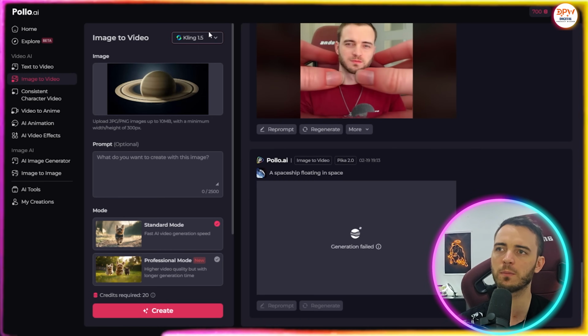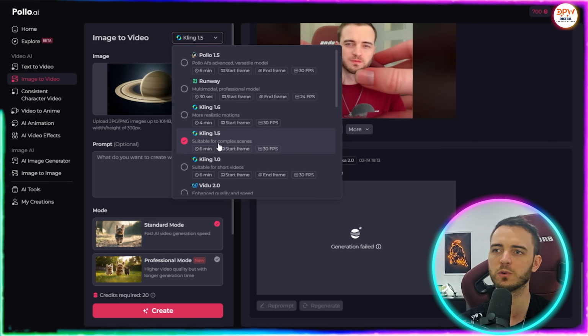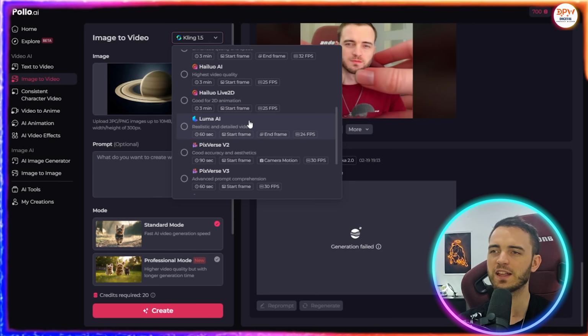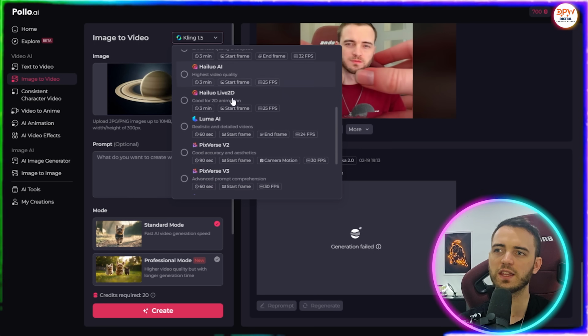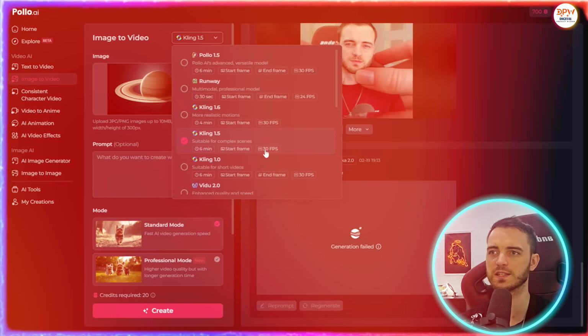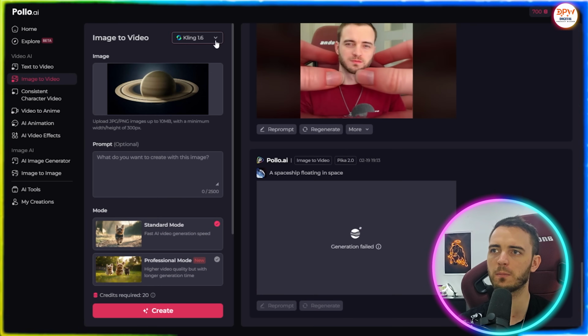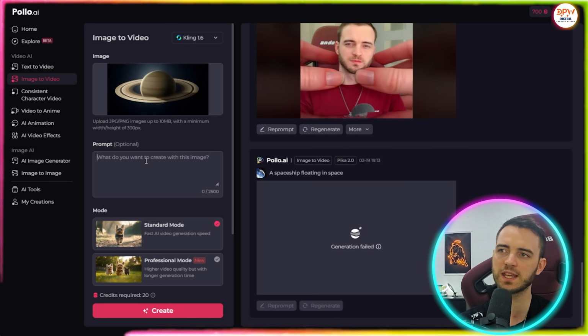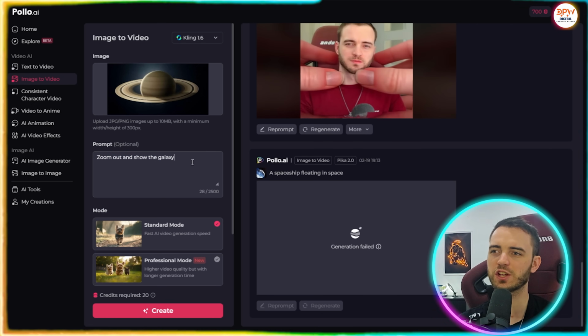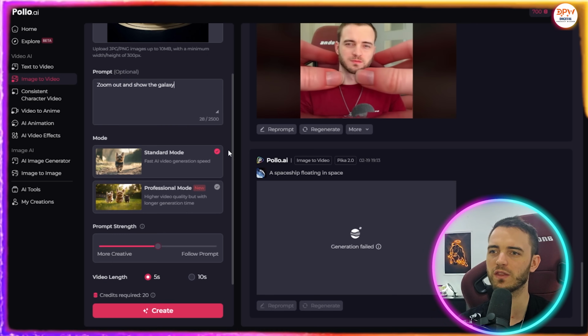So if we wanted the Kling 1.5, then it's basically going to be suitable for complex scenes with multiple subjects, or we could go down here and use something a little bit different, where you're going to have different subtitles that will essentially tell us what this does. What I'm going to use here for today is Kling 1.6, and we're going to give this a prompt here of a basic zoom out of the planet. So here we have zoom out and show the galaxy, and let's just see what that comes up with.